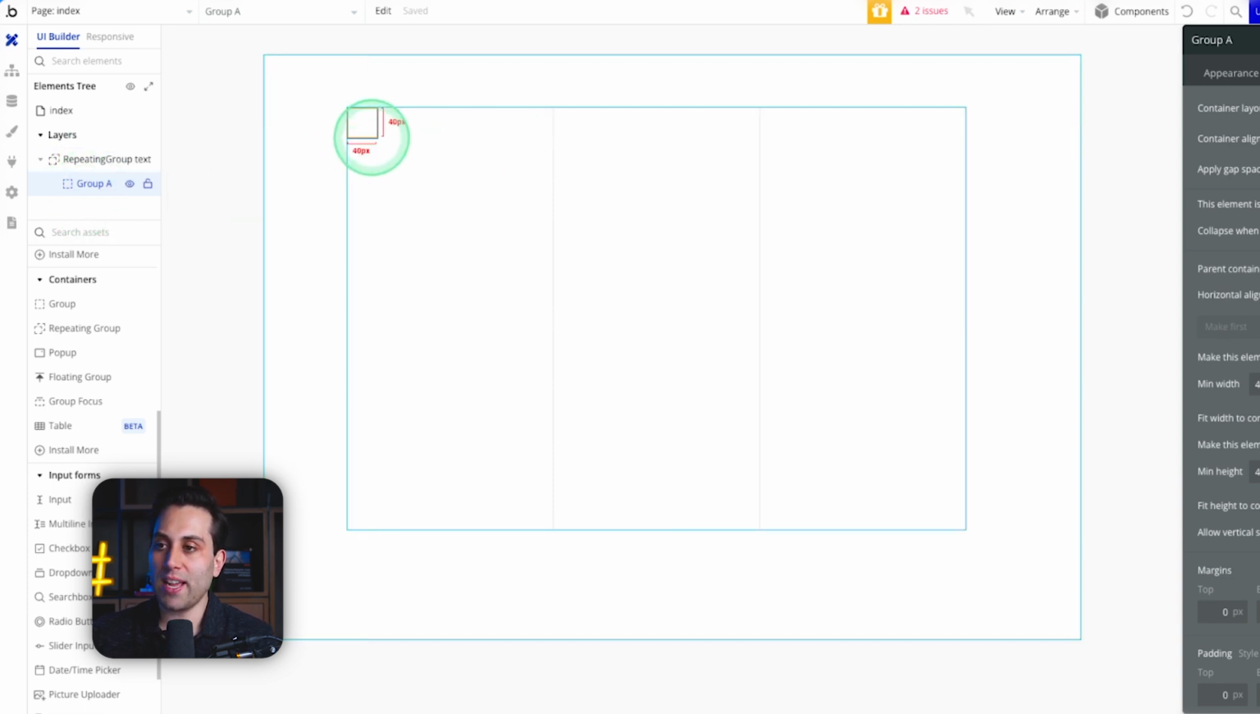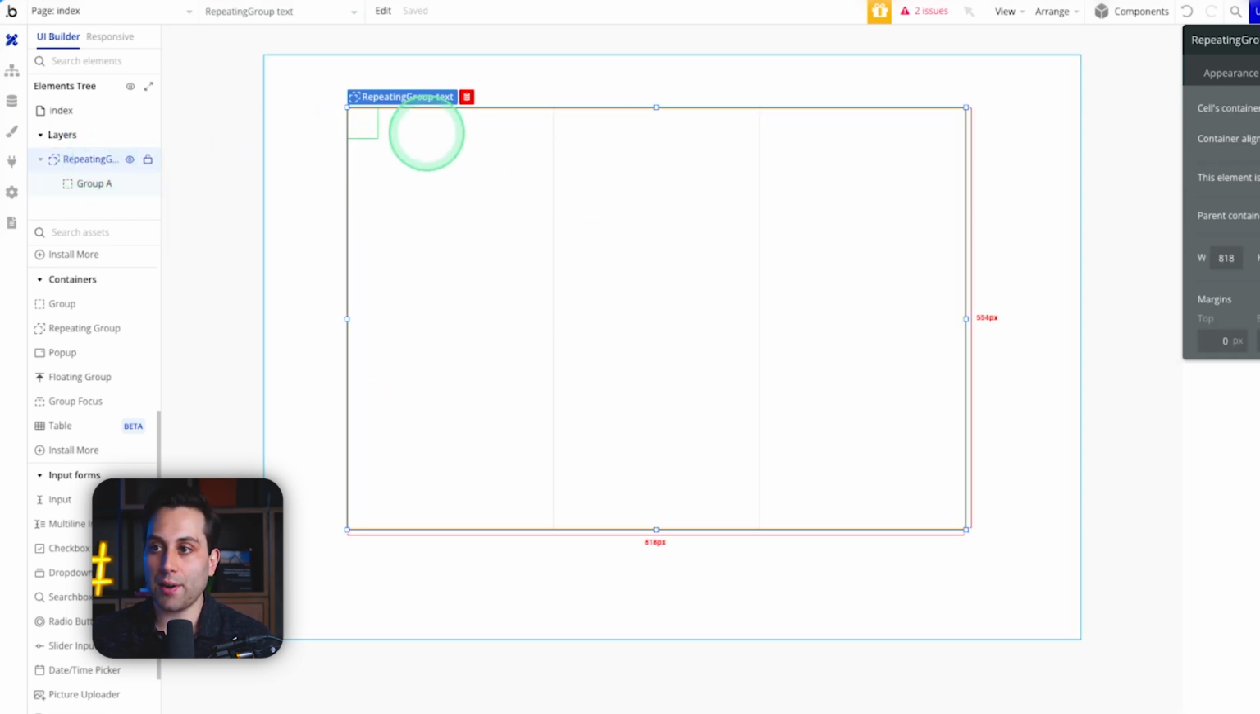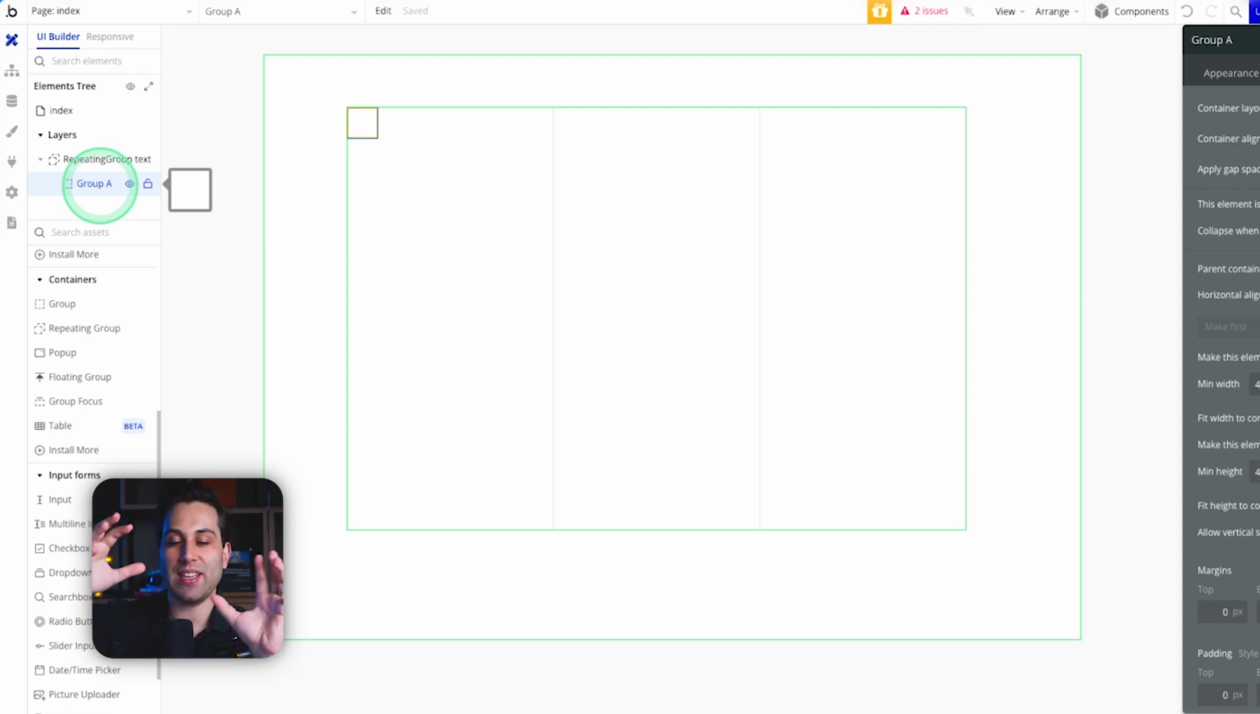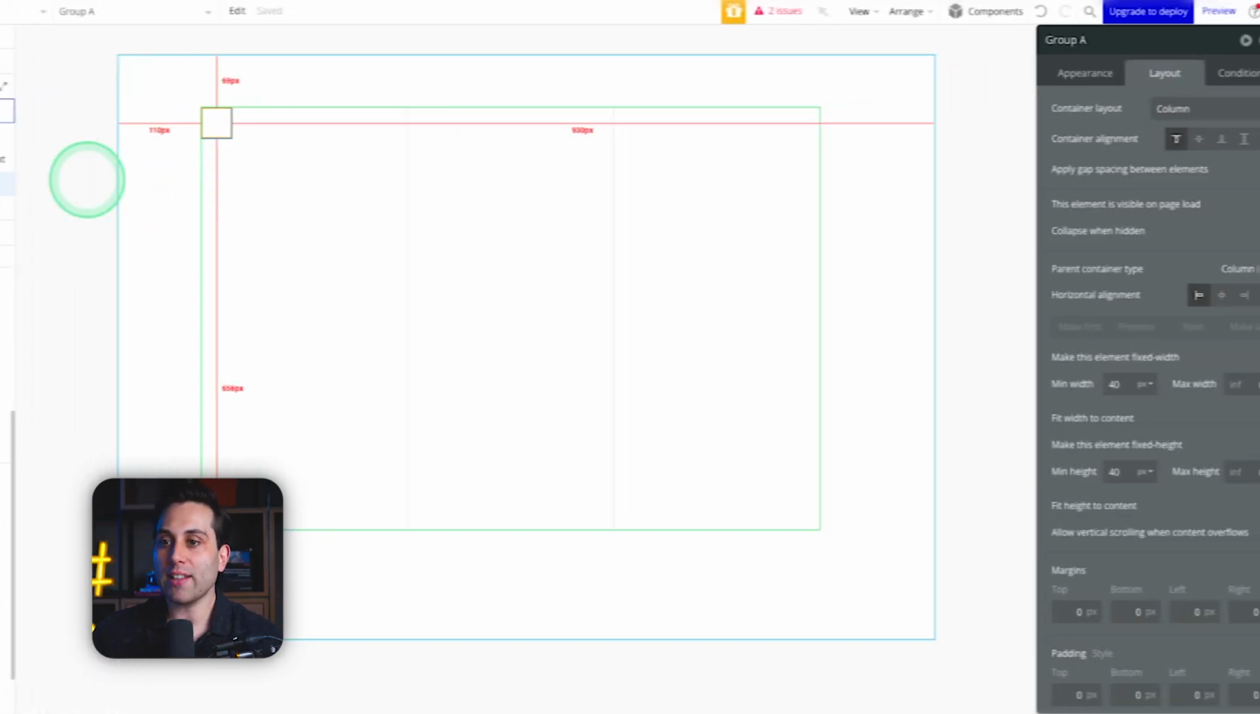Now, I have to make sure that I understand this relationship between parent and child components, okay? Because the repeating group itself is now the parent of this group that is going to live inside this cell here. And also, whatever is inside this group here, it will be the child of this group A that I just created, and the group A will be its parent, okay? So it's always this relationship. The bigger component encapsulating the other components is the parent, and then the child, and the parent, child, until the last component, okay?